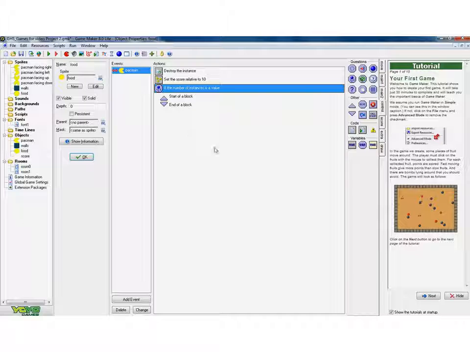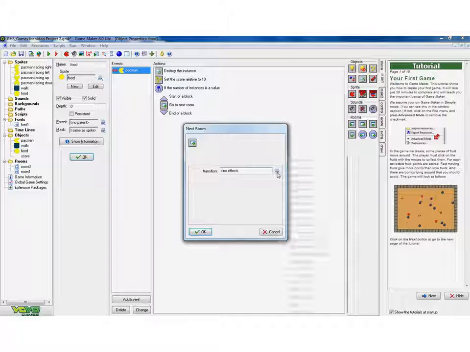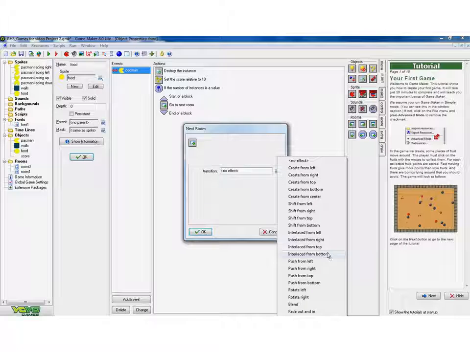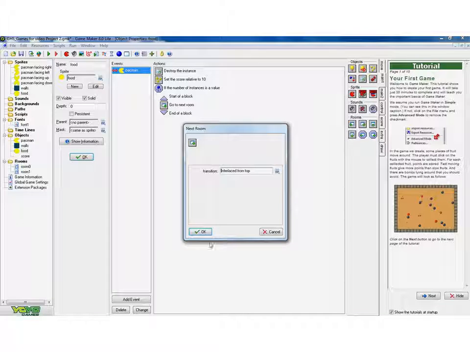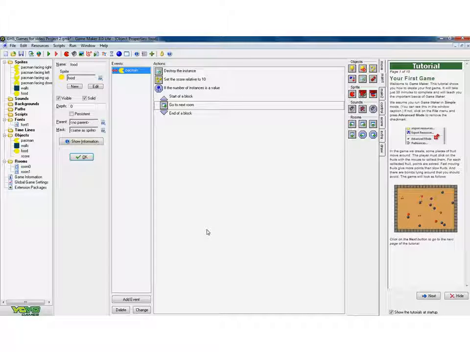Now in this particular instance there isn't an else. What we've got here is a situation where if there is more than 0 pieces of food left, we just want to go on playing the game. So we're only interested in doing this if the answer to the question is yes, there is no food left. And what we want to do is go to the next room. And we can put on the transitions, so we can have an interlace from the top. So what we're saying is, if there is no food left, go to the next room.